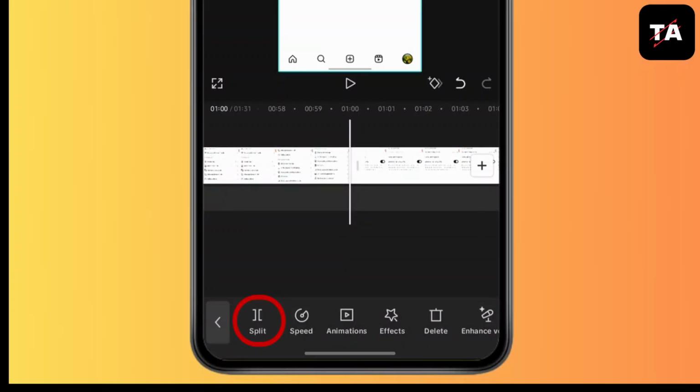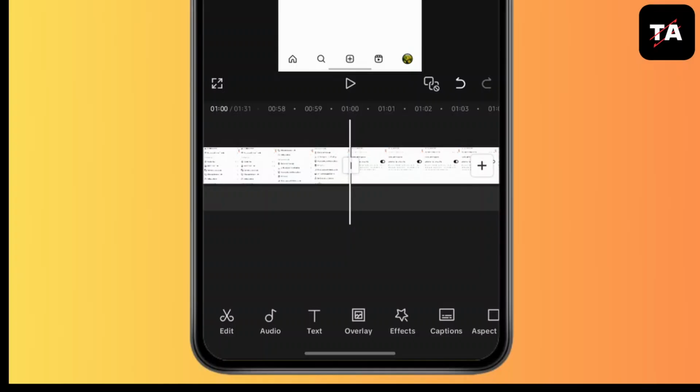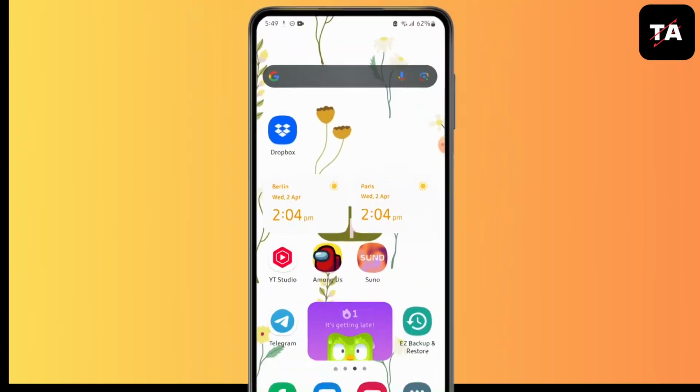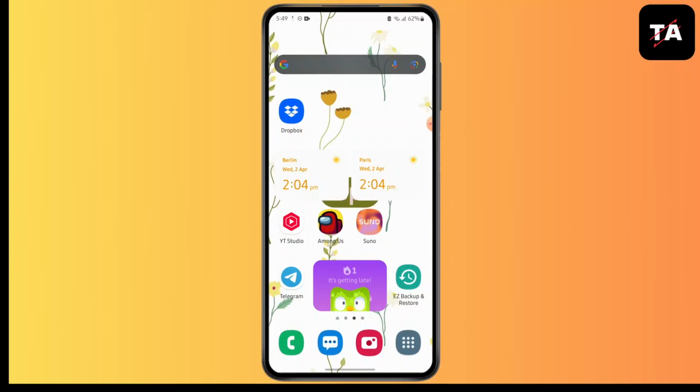And now what you will have to do is download each of these videos separately and then export it separately. After that you will be able to post it on your Facebook story separately, but it will look like one. So that's how you do it.